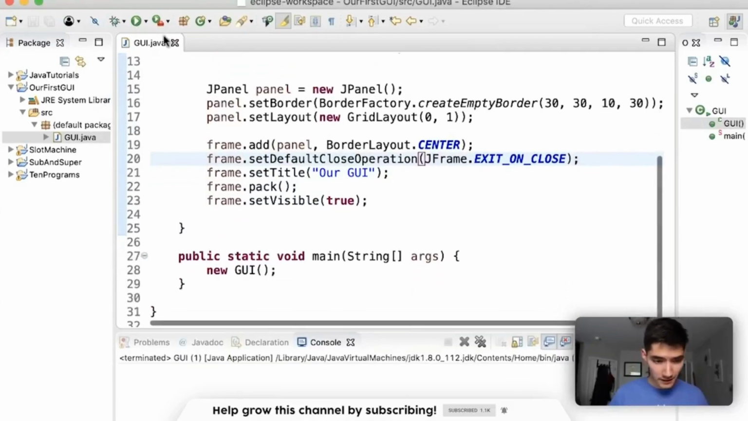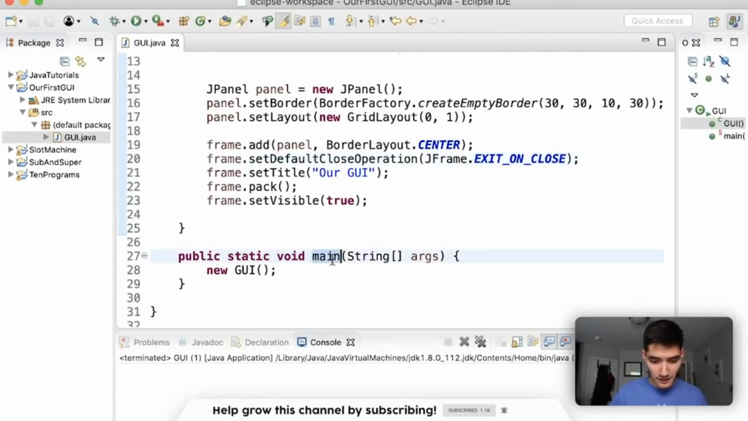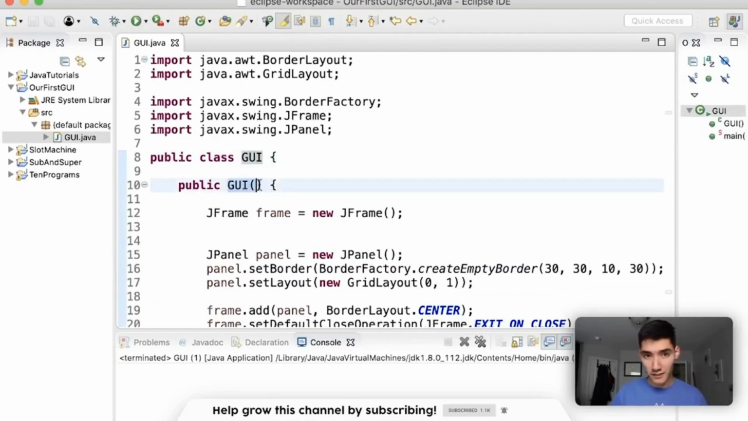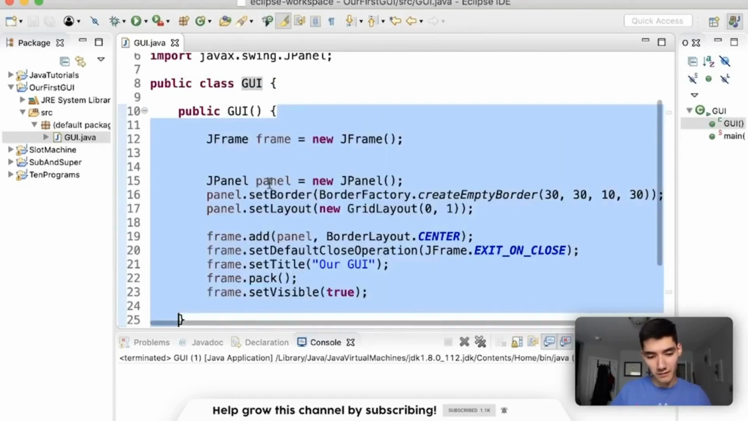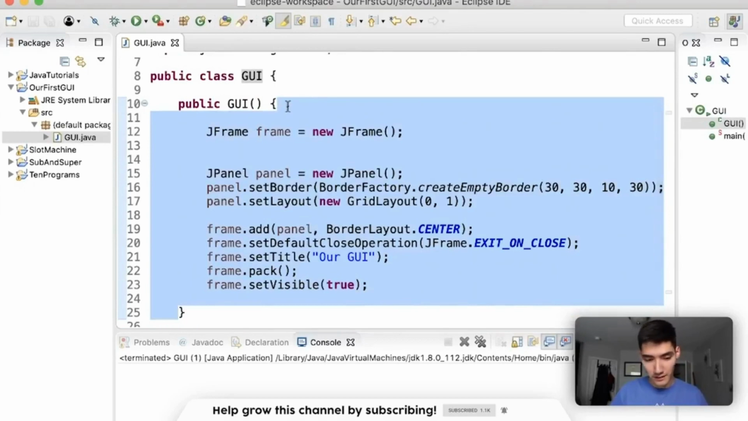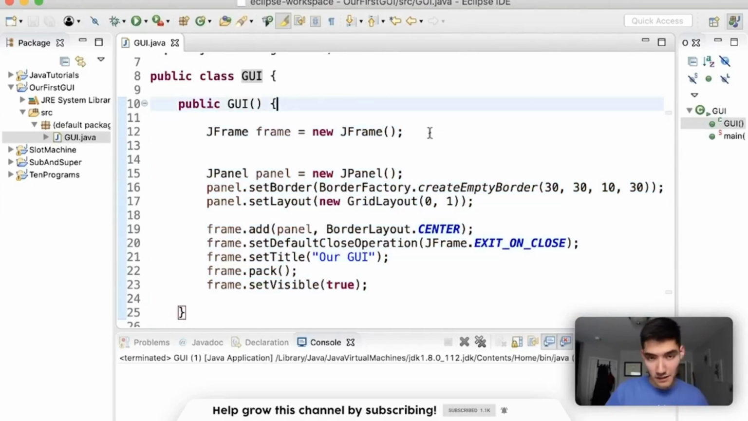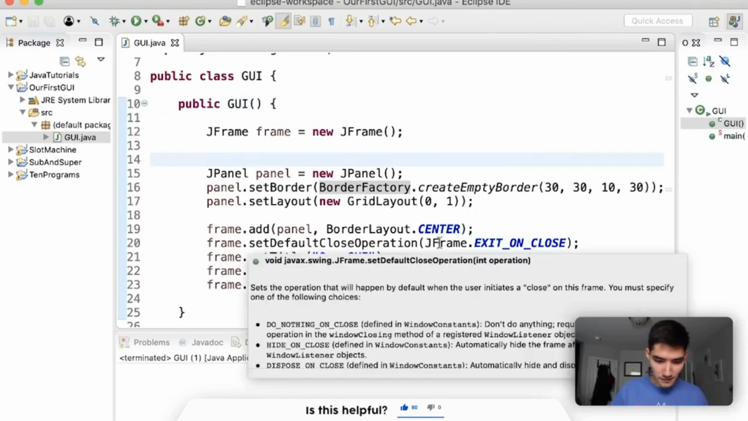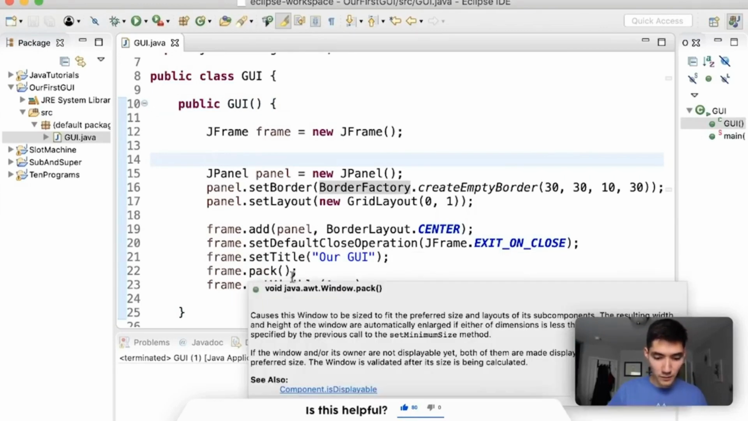So what happened there is when we click run, it always shoots down to the main method. And the main method has new GUI, which creates a GUI object from this GUI class. This is the constructor since it's the name. And we treat the constructor like a method. We just do the stuff inside the curly braces. First, we create a JFrame object. Then we create a JPanel object. We set up the panel. Next, we added the panel to the frame. We set the default close operation, set the title, and some window options.